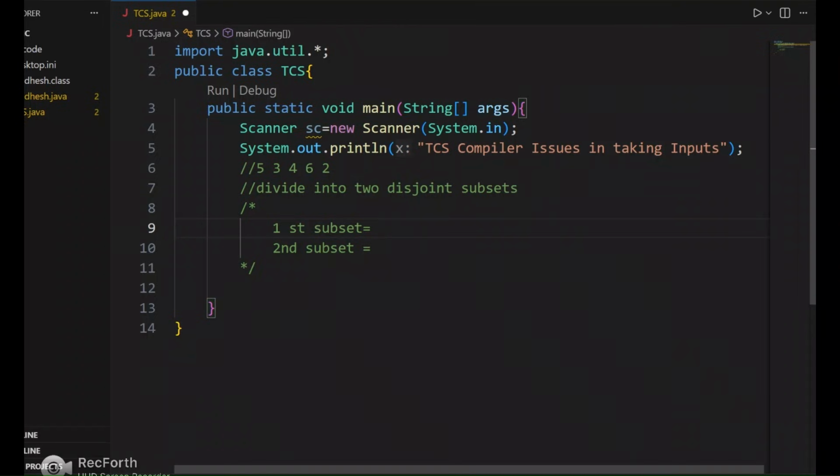So now what I will do, I will take 5, let's take 6, then 4, okay? This 6 and 4 I have taken, and let's take 5, 3, 2, okay? This 5, 3 and 2. So now you can see 6 plus 4 is 10, and 5 plus 3 plus 2 is also 10.